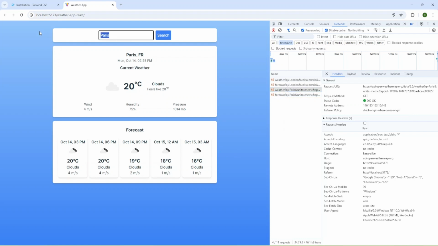And let me return the city back. And this time we don't have additional requests, and that's because we use TanStack Query and use state or cache data depending on the time. So if you're excited to create this weather app from scratch, fire up your code editor and let's get started.